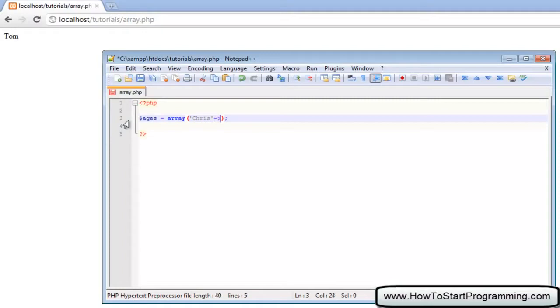So Chris, and then we put equals and then greater than sign. And now we type the value of the array, and for this it is going to be 18. Then we'll have a comma. And then the next name was Tom, I think. And then we're going to do equals, greater than. Tom's going to be 20. And then it was, I think, Bob, equals, greater than, and then he's going to be 16.